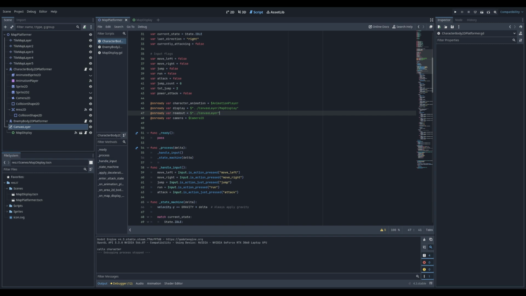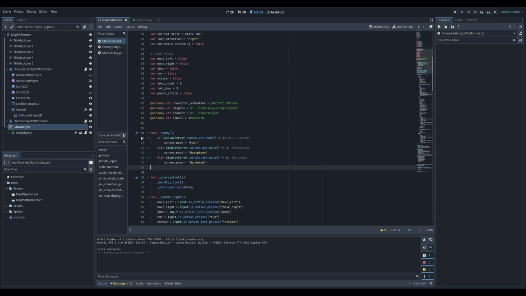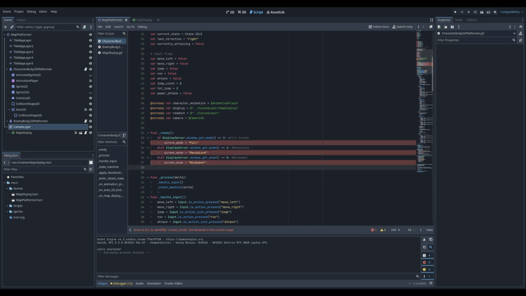Next, I'm going to use this if statement that I'm going to temporarily paste inside of ready. So if DisplayServer.window_get_mode equals 3, the value that returns is going to be full screen. If that statement returns a 2, then it's going to be maximized, and if that statement returns a 0, then that's going to mean that we're currently in windowed mode.